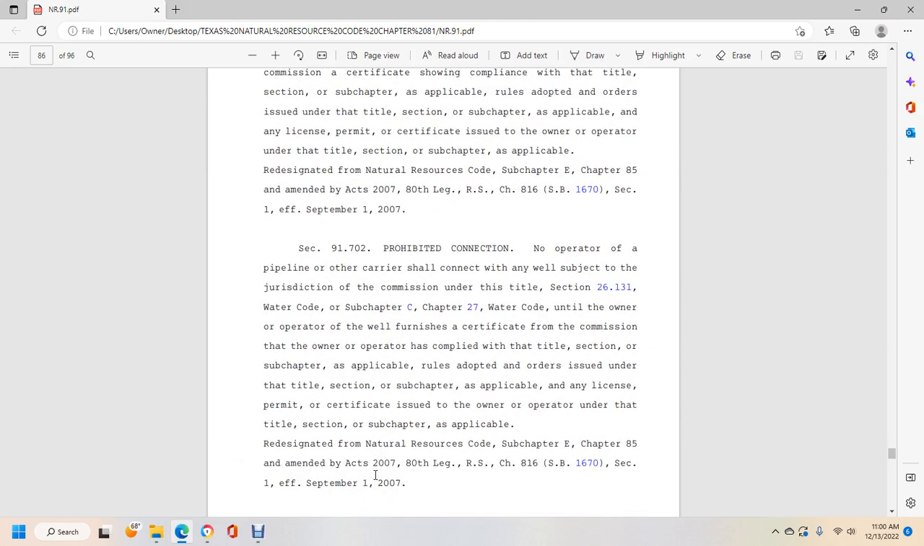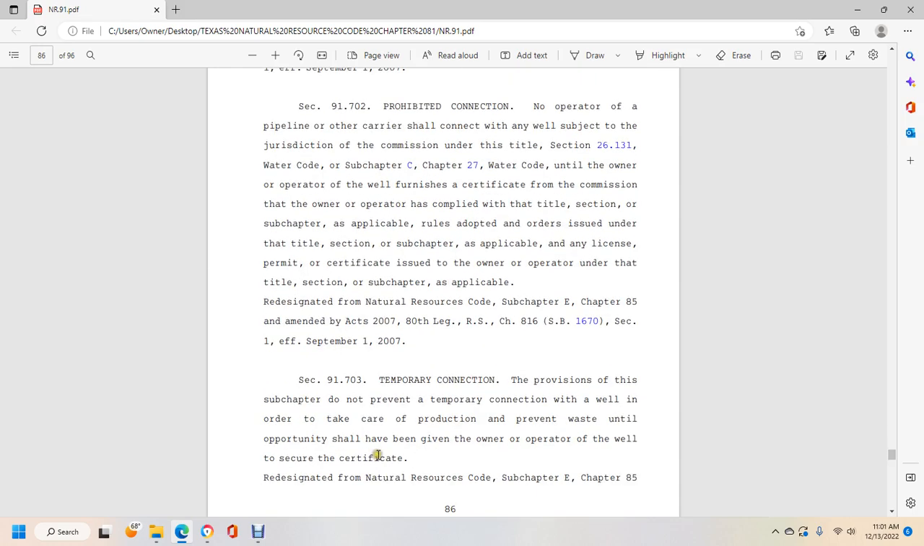Section 91.702, Prohibited Connection. No operator of a pipe or pipeline other than the carrier shall connect with a well subject to the jurisdiction of the commission under Title 26.131, Water Code, Subchapter C, Chapter 27 of the Water Code, until the owner or operator of the well furnishes the certificate of the commission showing that the owner and operator have complied with the title, section, and subchapter, applicable rules adopted, and orders issued under them, and any permit or certificate issued to the owner and operator, as designated in the Natural Resource Code, Subchapter E, Chapter 85, as amended in 2007.